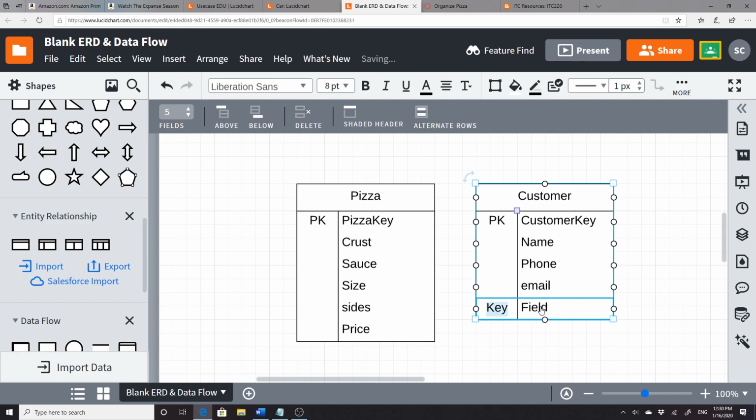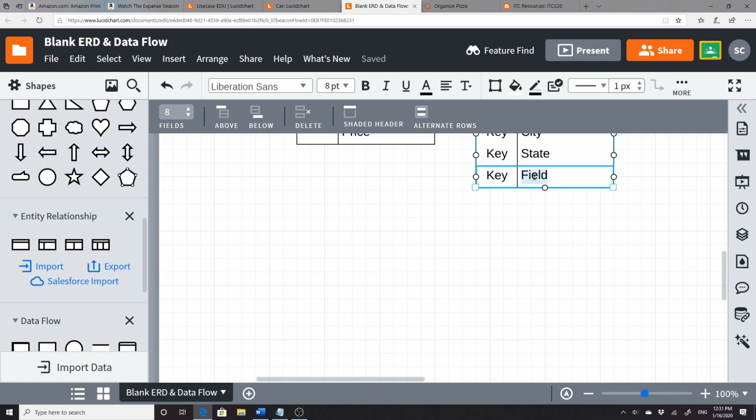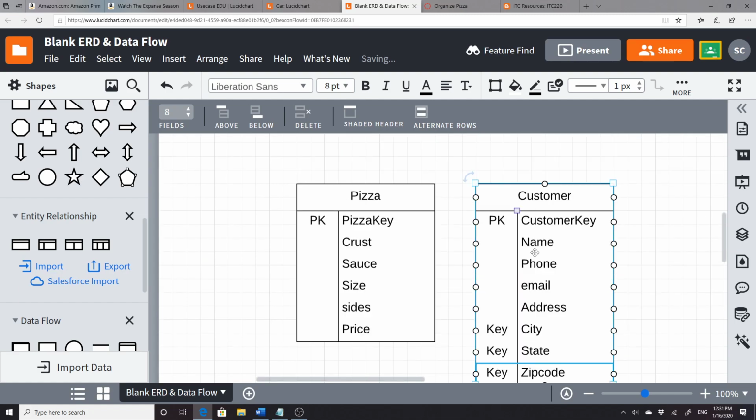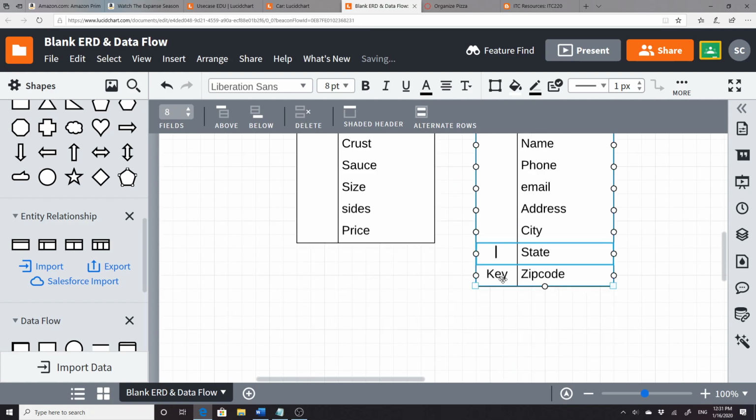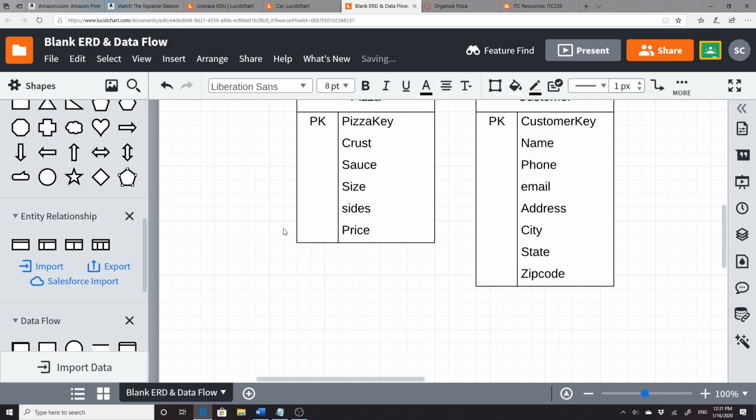I'm going to add an address. And while we're doing address, we probably should add city and state. And we want to add probably zip code. And then I'll delete these extra keys. So all I'm trying to do is put the things that go together. And again, this is something that could be fairly difficult, could take a lot of exercise.